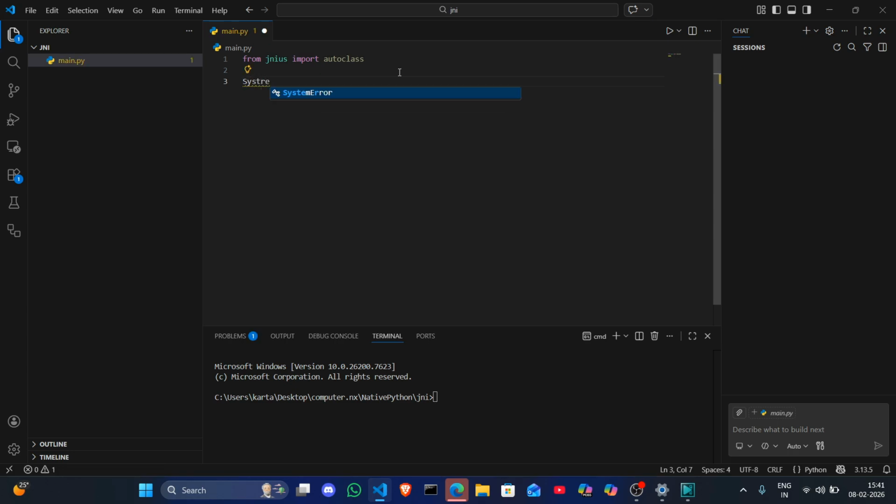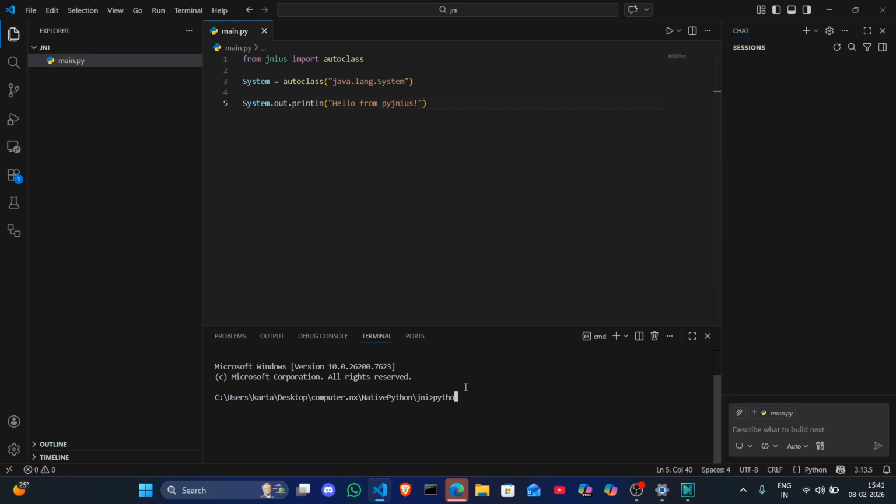Let's get the System autoclass, java.lang.System. So this is the class name. Now what we are going to do is System.out.println, "Hello from PyJNIus". And this should work. Let us run python main.py. Yes, it works. So this is actually printing from the Java side.